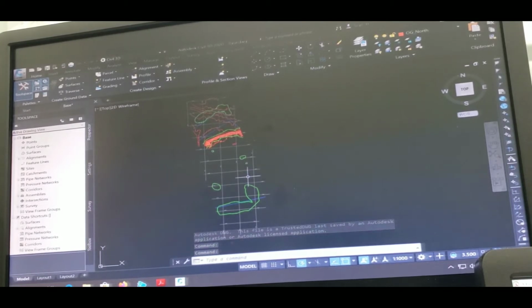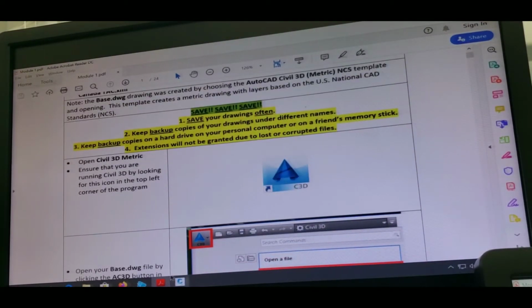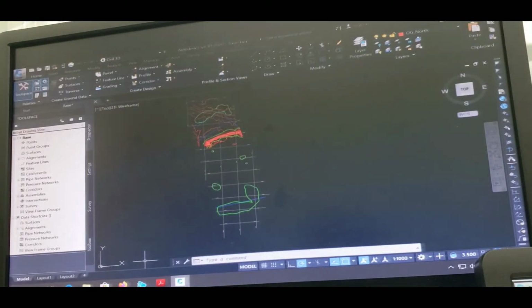Yes? Sorry, we're opening the metric or? Metric. We're using metric for the entire course, so make sure that you open metric. And I think it's written here, metric. Guys, also feel free to record if you wish. You can look at it later.